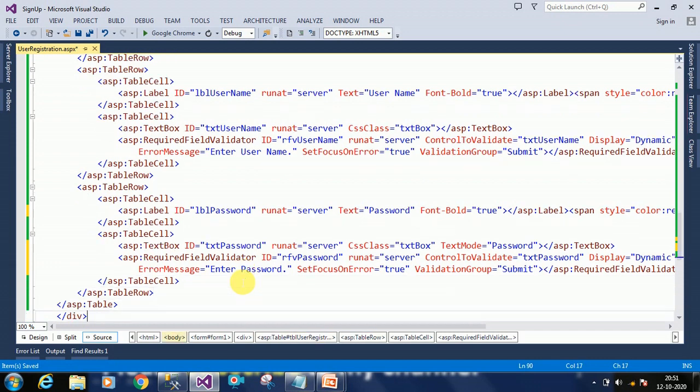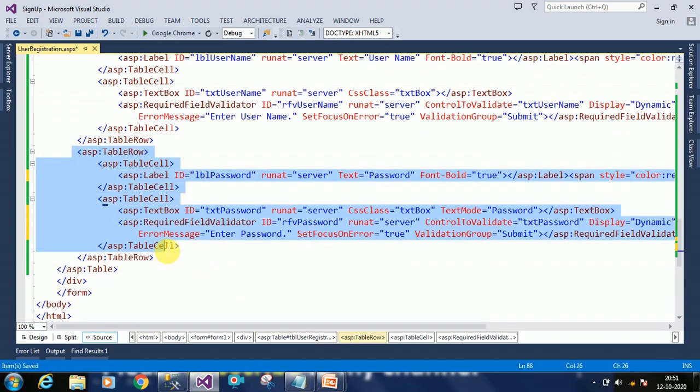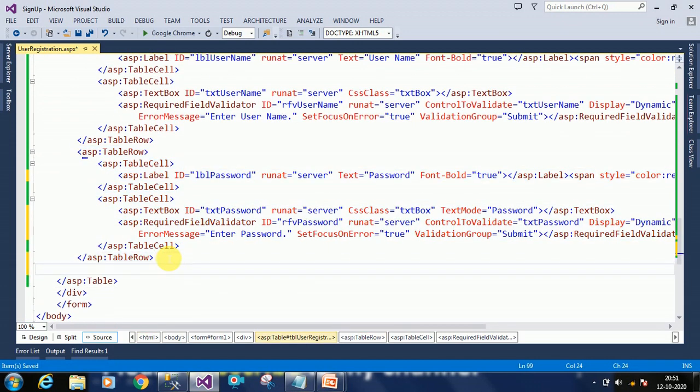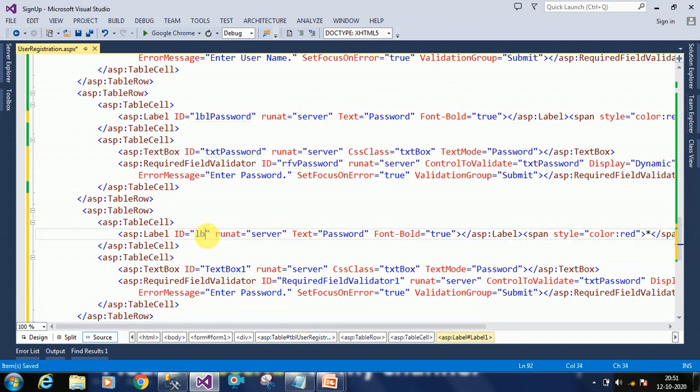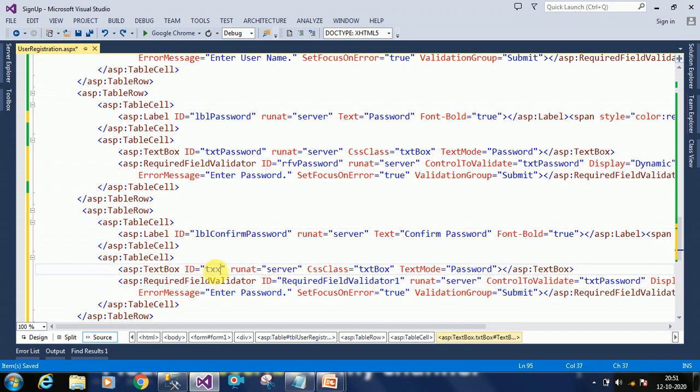And one more row is required for us for confirm password, and by copy pasting here it will be a confirm password here. Text box ID I am taking as confirm password.